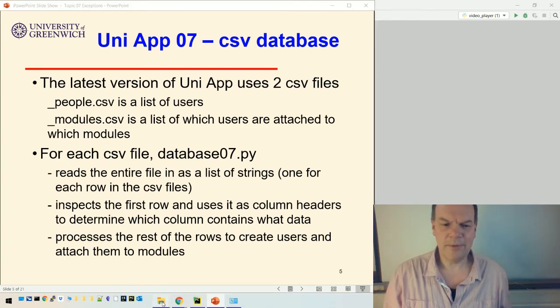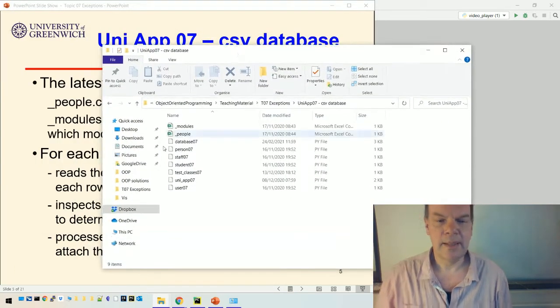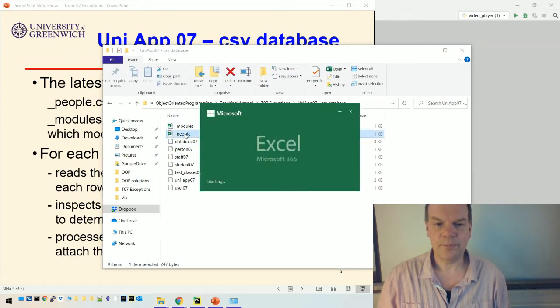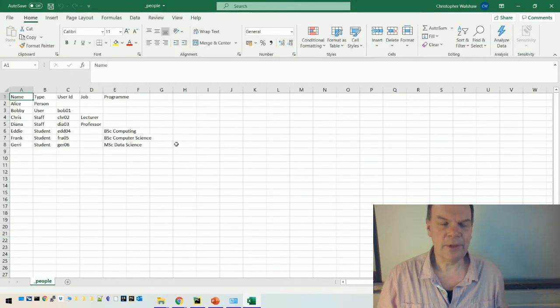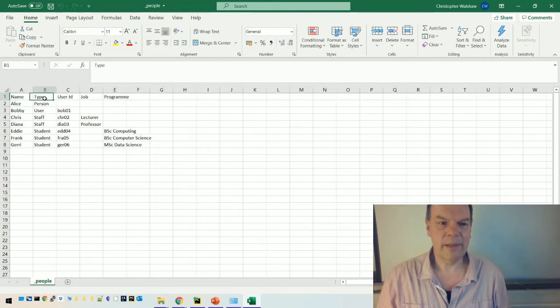So let's have a look at those files first of all. So here's the folder. We've got two files there. People, let's have a look at the people one first. If I double click on that, it will just open up in Excel on my machine anyway. And you can see the first row is the column headers, so name, type, user ID, job. And then underneath that, there's all the data.